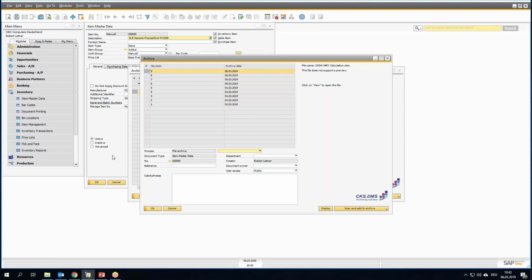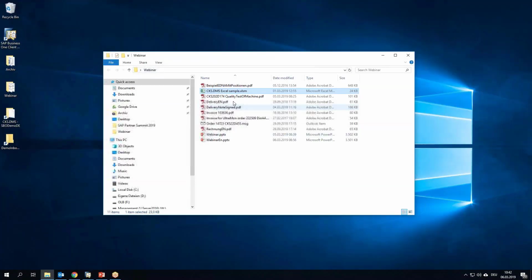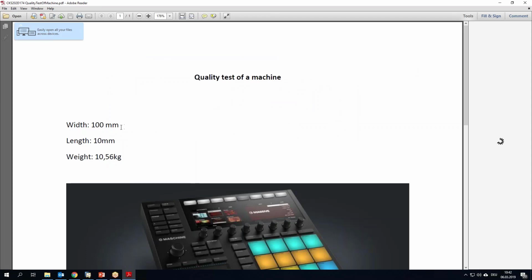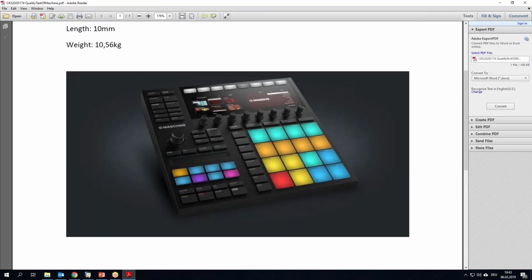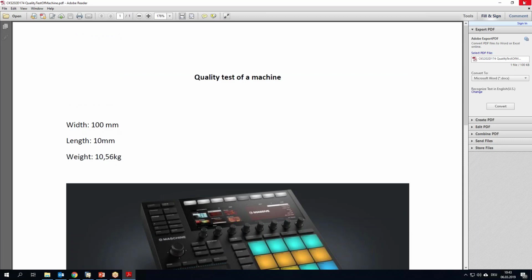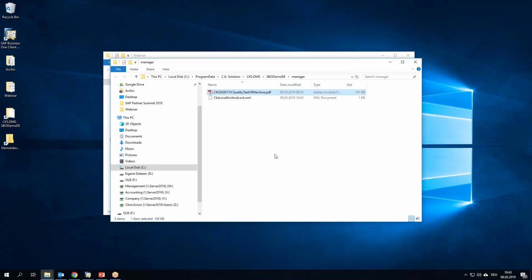I spoke before about a machine creating quality control tests, testing produced items. This quality control test must be pushed to the document management system. If I close that, I have, for example, a quality test of a machine: the length, the width, and so on. These files are just another case of automation. If you put that file into the folder, it goes directly into the document management system. So in our case, it's not a scanned document anymore. It's an automatically generated document via a machine, which puts a document into a folder.